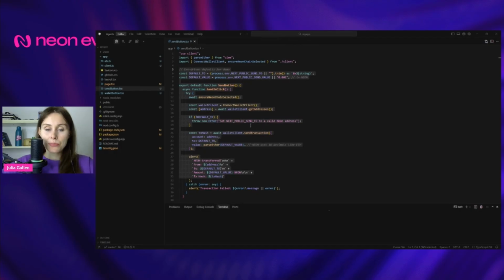and this handle click function again runs when the user clicks the button. It connects to the wallet and sends a transaction. But first, we of course need to ensure the wallet is set to Neon, ensure Neon chain selected, and then we create a Viem wallet client and request the user's wallet address. So this will trigger a wallet connection pop-up if the user hasn't already connected.